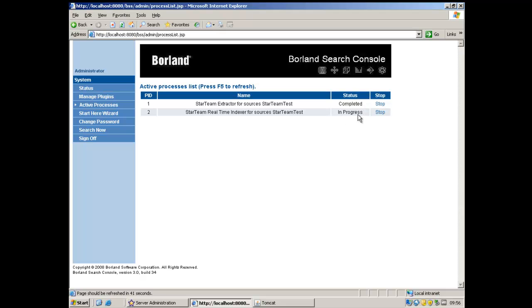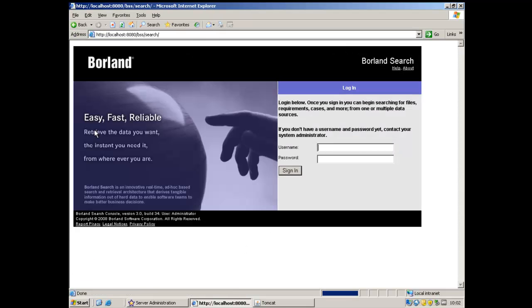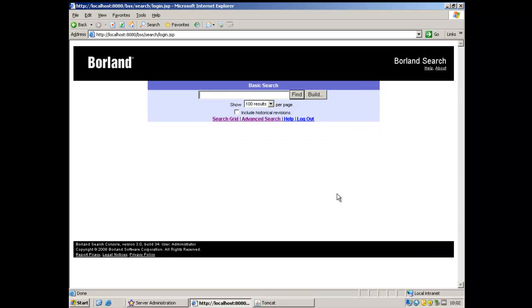Our next step is to try and search for some data. You can either type in the URL for the search console provided in the previous video, or click on the Search Now option in the menu. You will then have to log in with your credentials. Again, I will use the administrator credentials. Now we can finally test drive the search tool. As you can see, we have buttons Find and Build. The Build will allow us to generate queries for our search.